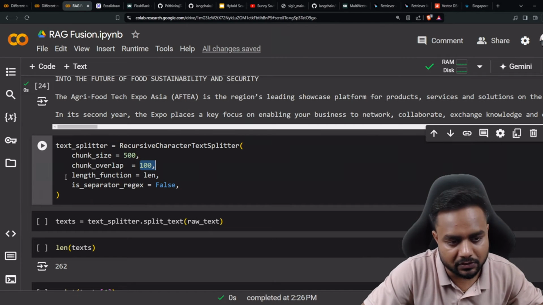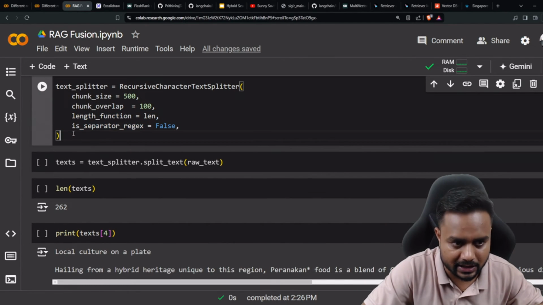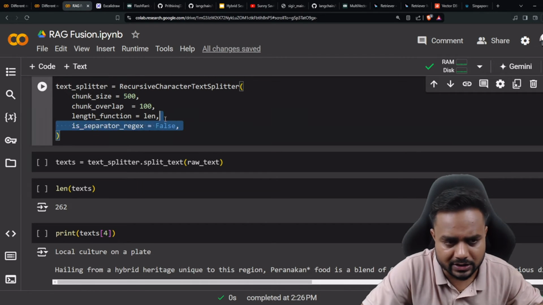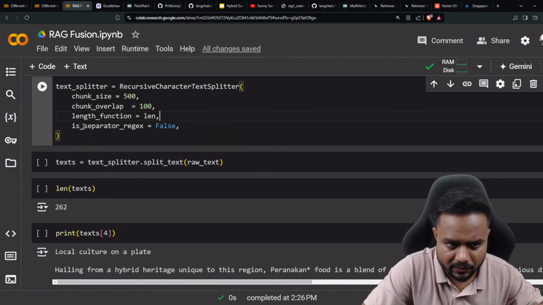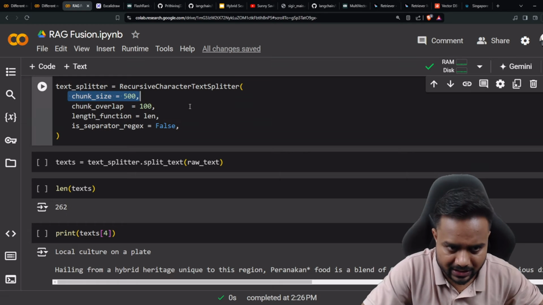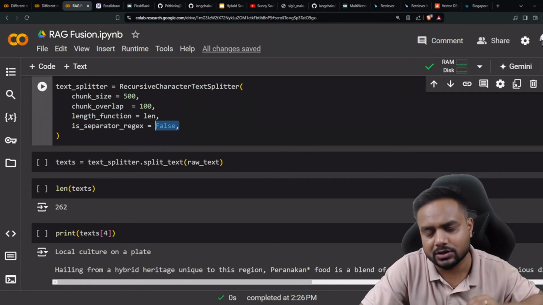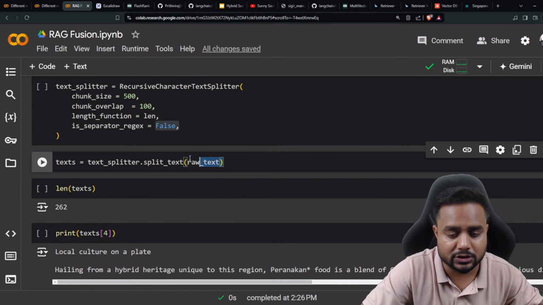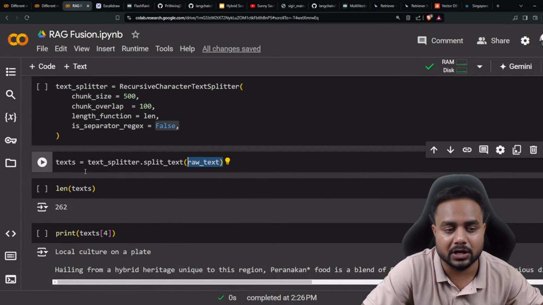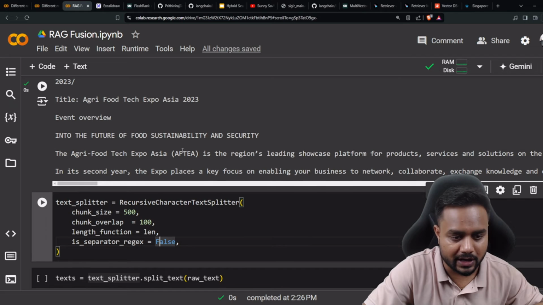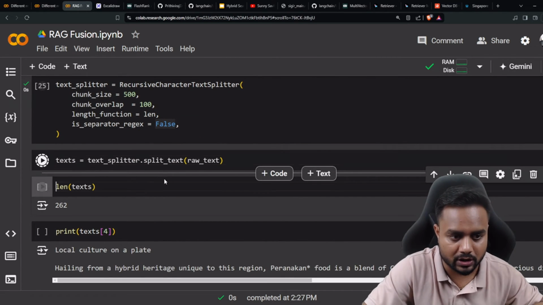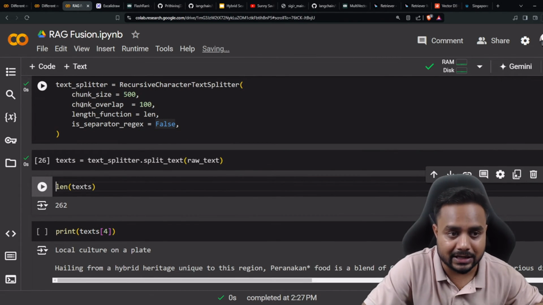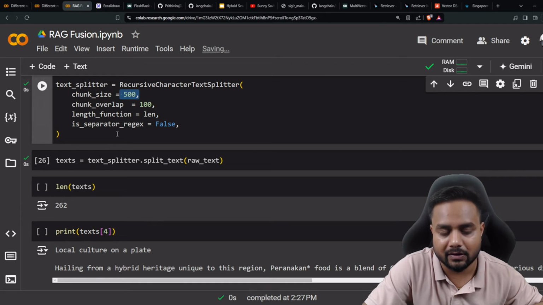Now here is my length function, so I can pass it, and here is my regular expression. I'm not going to use any sort of regular expression over here. Simply I'm using the recursive character splitter. I'm not defining any logic from my end. Now I'm passing this raw text to my text splitter, and after passing it, what will I get? I will get my chunks with 500 tokens.